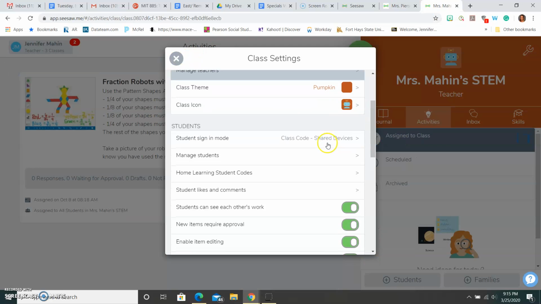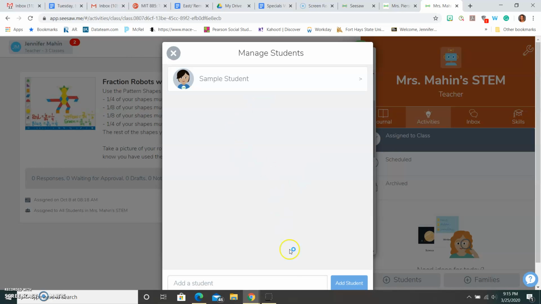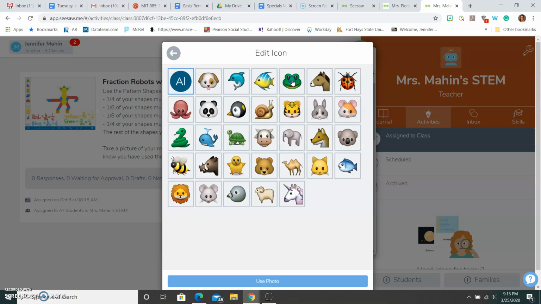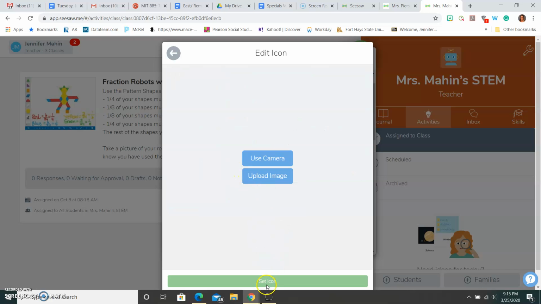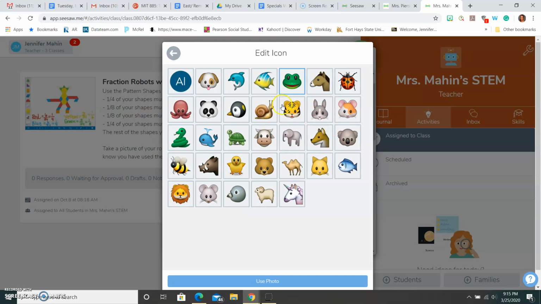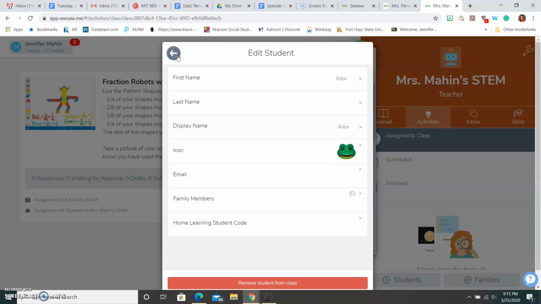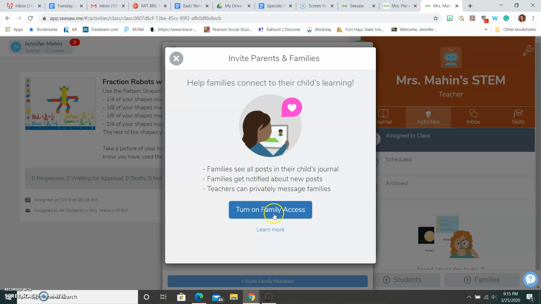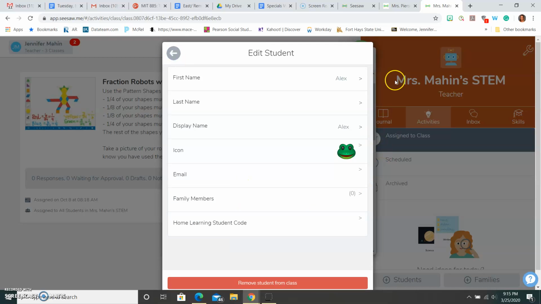The next thing is probably the most important, and this is where you manage your students. Now, if I want to add a student, let's say my student's name is Alex. I'm going to click Add Student, and I can go through and add their last name, their display name, if I want them to have a specific icon. Maybe I'll give her the frog. And then I hit the back arrow, and now there's a frog. I can add an email in here. I can add family members. So if I want their parents, I can just hit invite a family member. I don't have my family access turned on, but that's how you get their family connected as well.